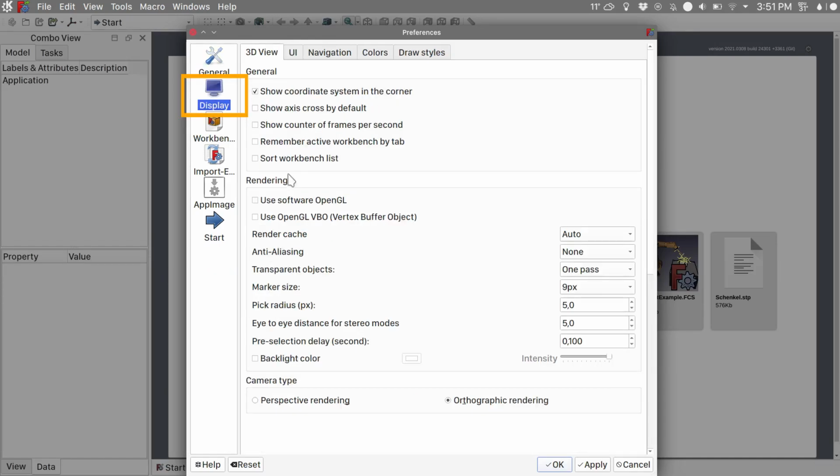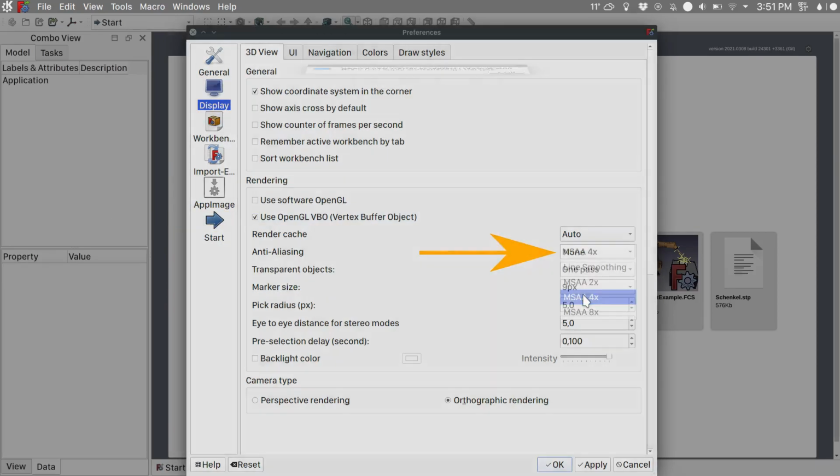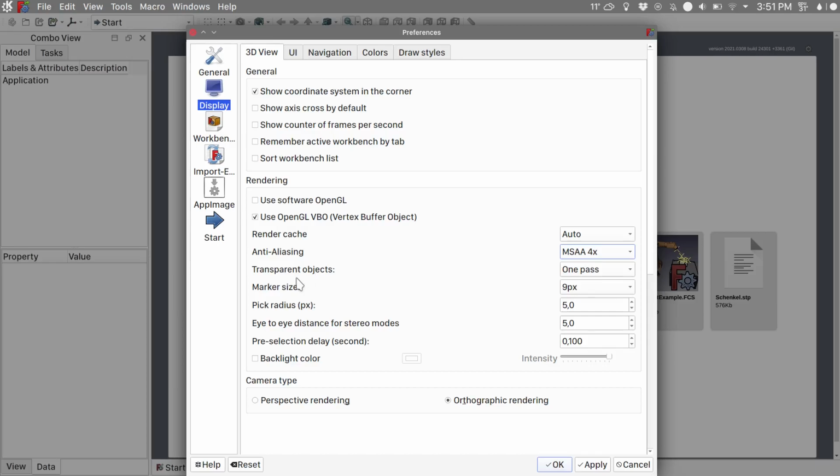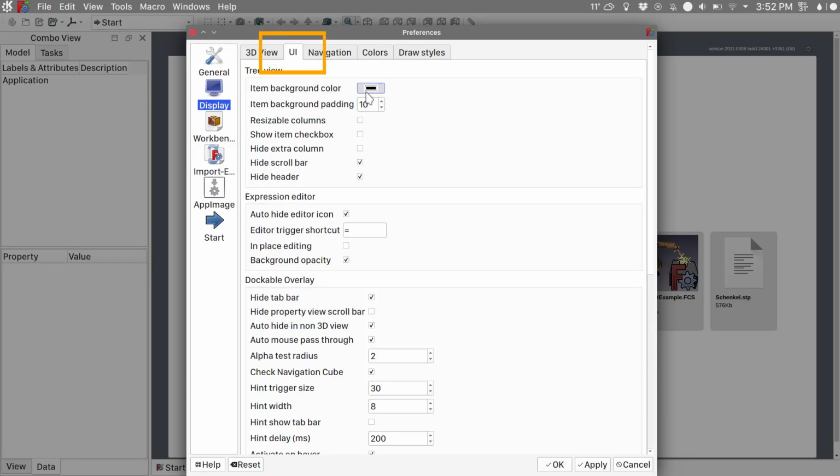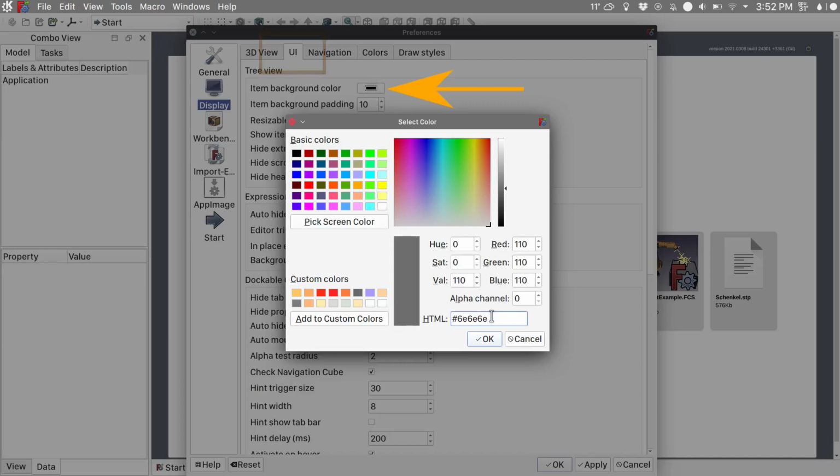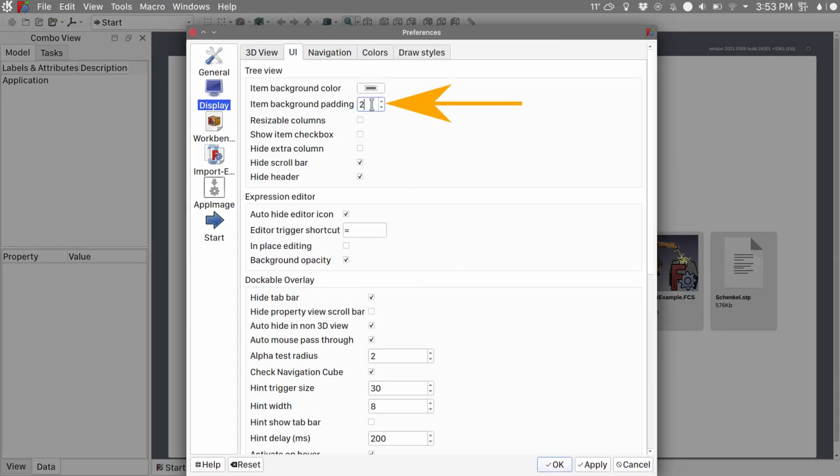Head over to Display, enable VBO and change the anti-aliasing settings. Change the pick radius to something like 10 pixels and the pre-selection delay to 0.010. In the user interface panel, change the item background color to this value and the alpha channel value to 20. Hit OK, then change the item background padding to 25 pixels and check hide extra column.